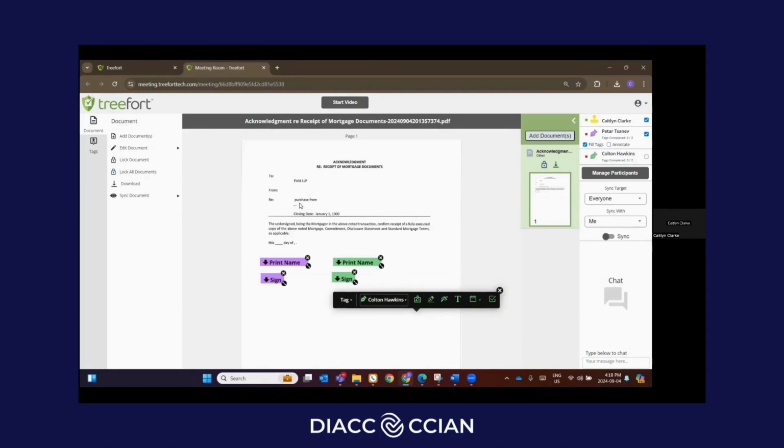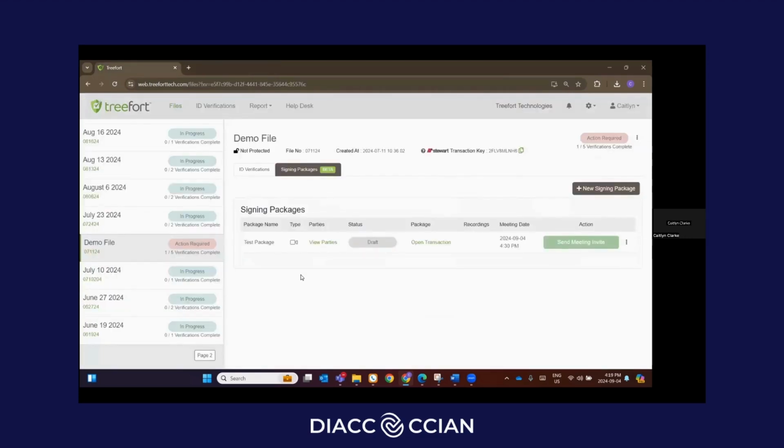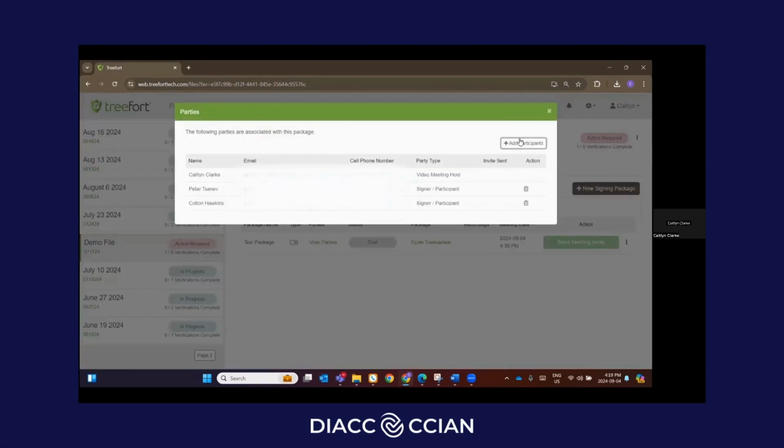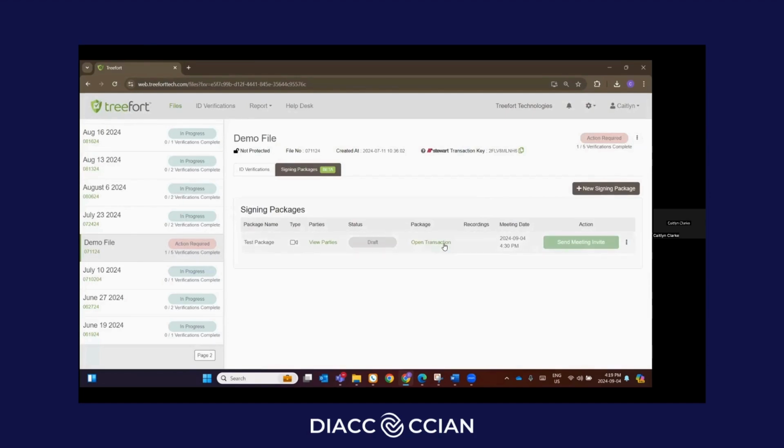Now, to go back to the Treefort portal, I'm simply going to close out of this tab to reveal the Treefort portal again. As you can see here, when we're looking at this signing packages section, we now have the package that I just created. We see the package name here. I can view the parties associated to this package and add any participants to the meeting if I need to now. We can open the transaction, which I'll show you momentarily.